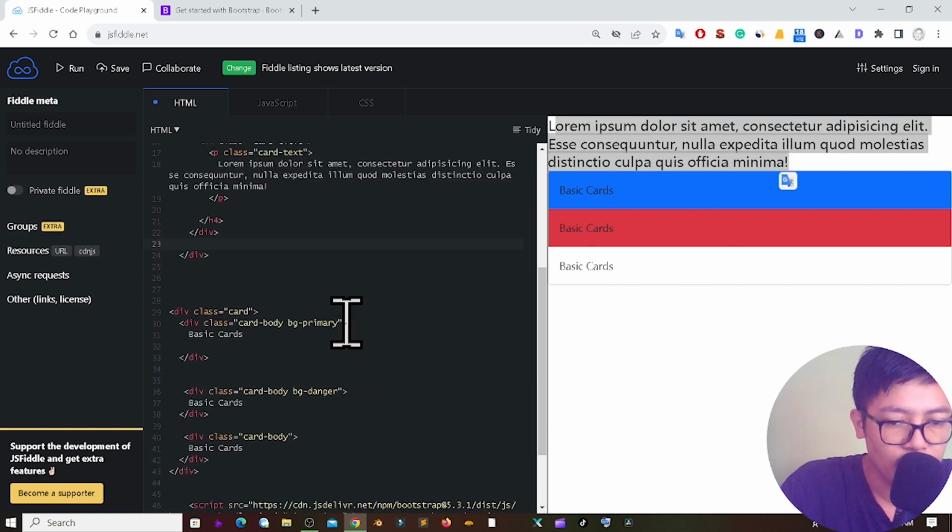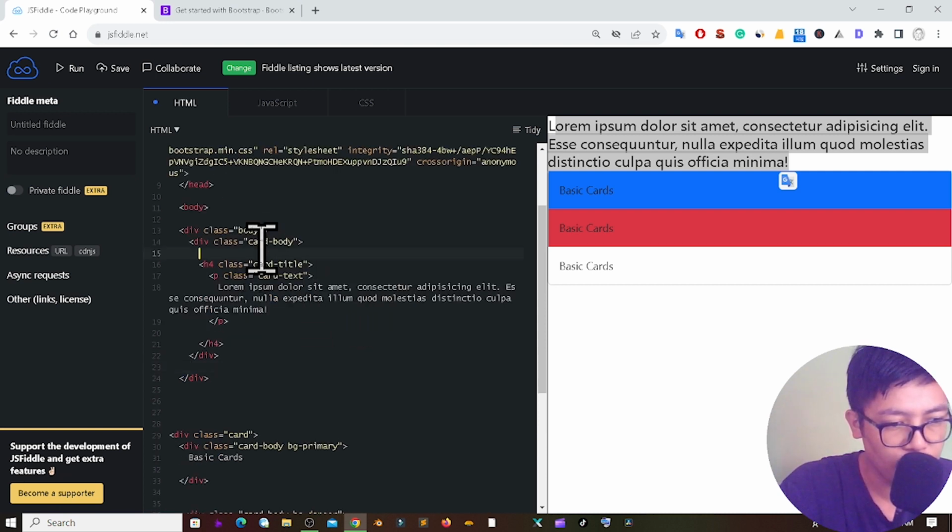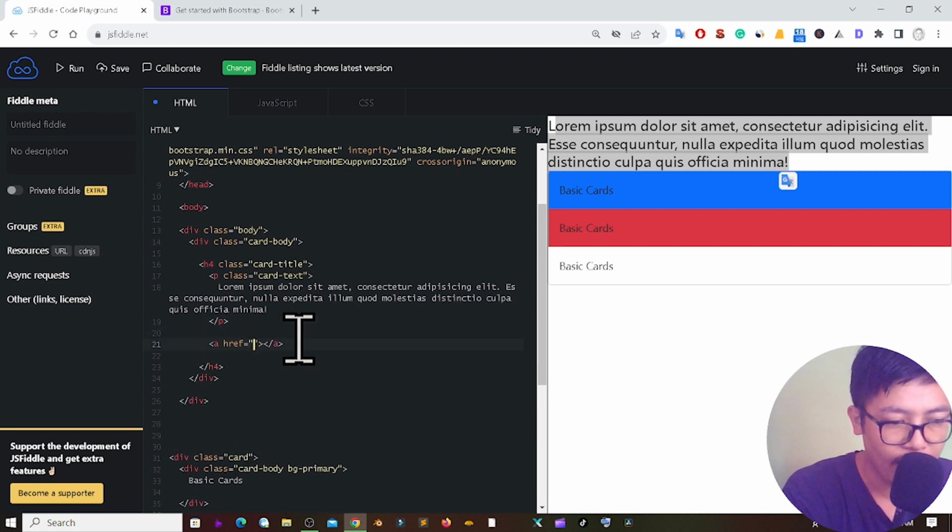Okay, so this is a simple type of card, and you can create a card link also. So for that, after closing the p tag, you can use anchor text here. I'm using an a tag. Then you have to give a class here, and that class is card-link. After that I'm giving the card link text.